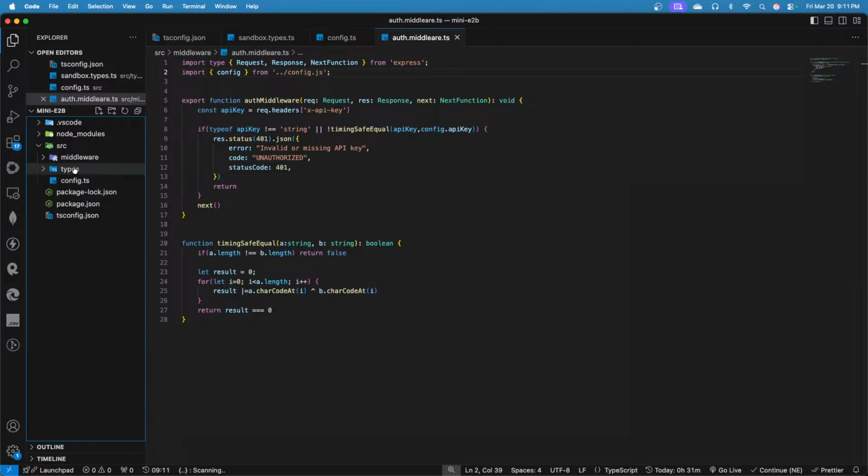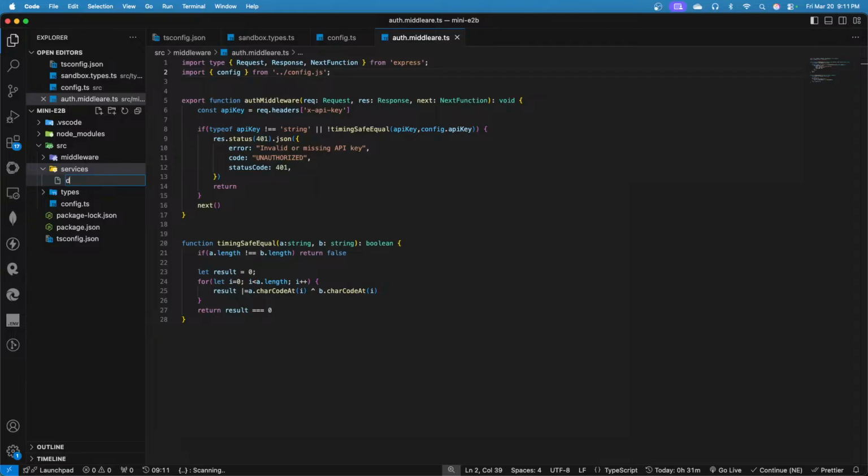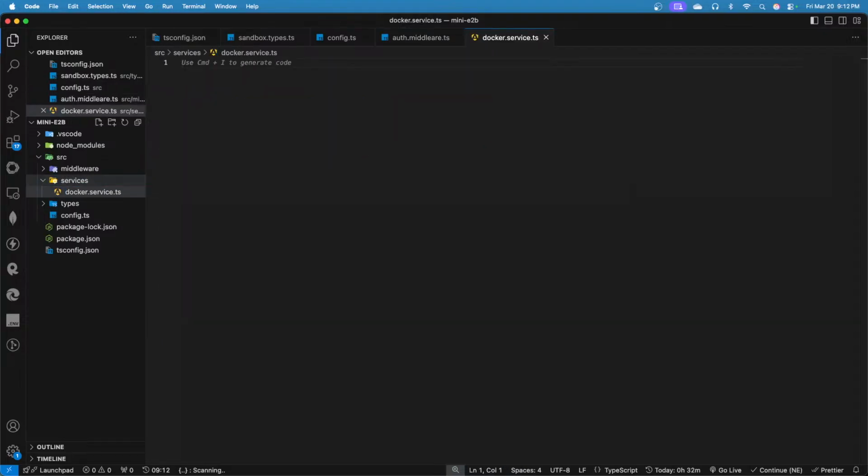So let's go and create one more folder called services, and in that we create our Docker service. I'm just checking my spellings, being very honest with you. dockerservice.ts. So this is our Docker service. This is one of the most important files in phase one, believe me, guys.